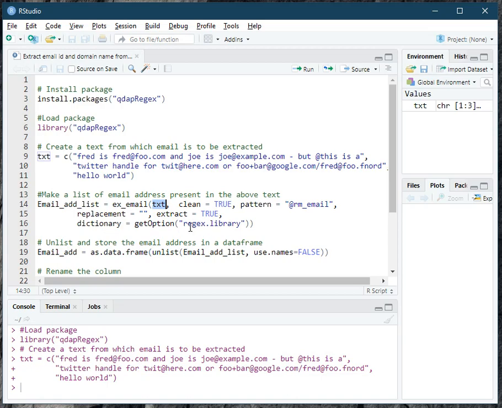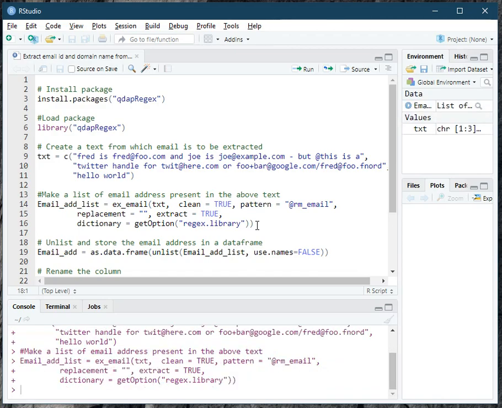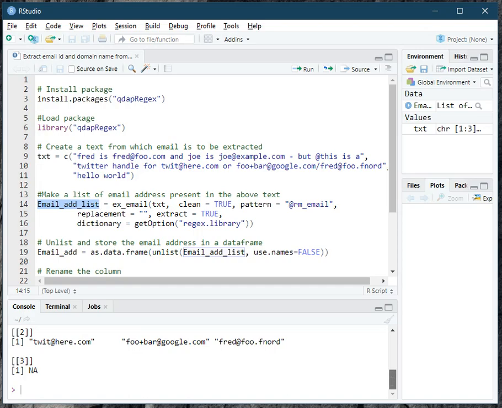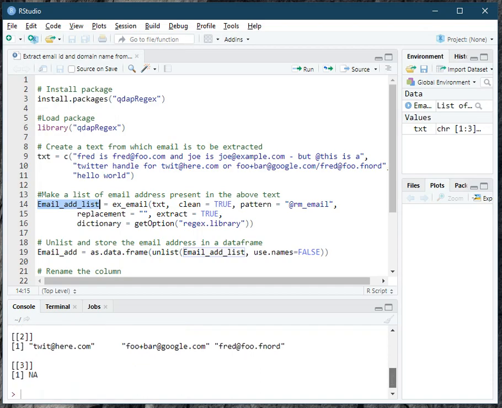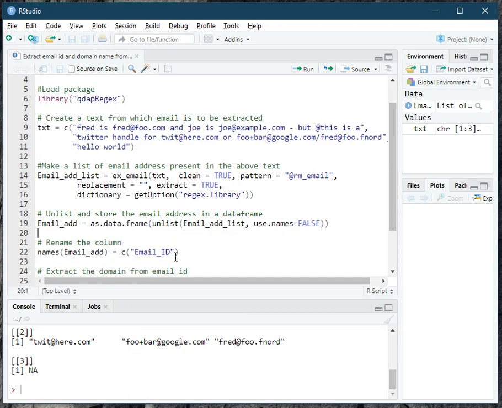So this function will search for all the patterns with the at sign, and will give you a list of all the email IDs present in this particular vector. I am storing this in a list called email add list, right? So your email add list has been created. Let me quickly show you the output. This is how your list is created. In your first line there are two email IDs, in the second line 2, and in the third line there is none, so there is an NA.